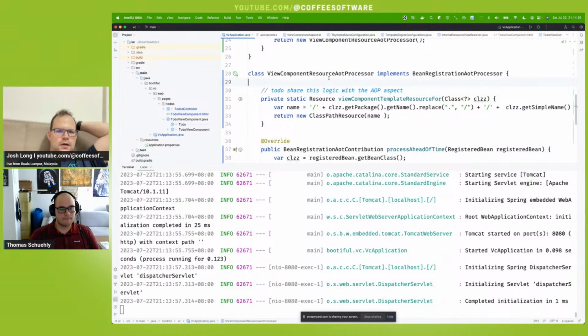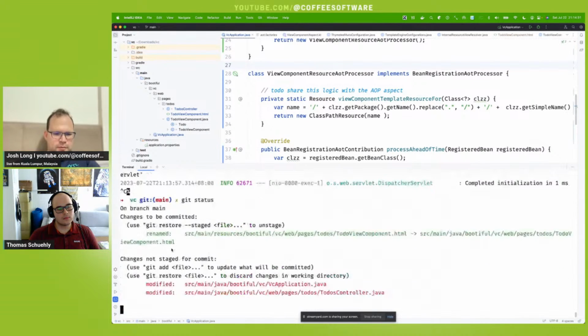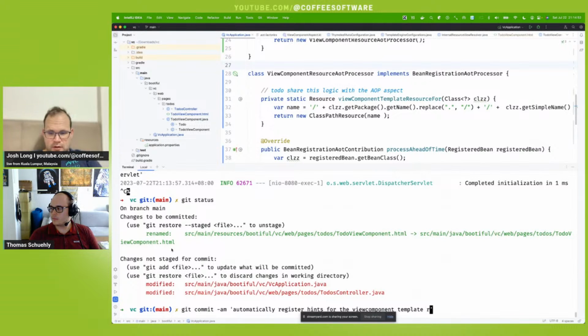Now we need to figure out, much more interestingly to me, how do we make the view, the model attributes? How do we make it so that we don't have to register those explicitly when using view components when we don't have to for Thymeleaf? So this is called view component template auto or whatever. Automatically register hints for the view component template resources.